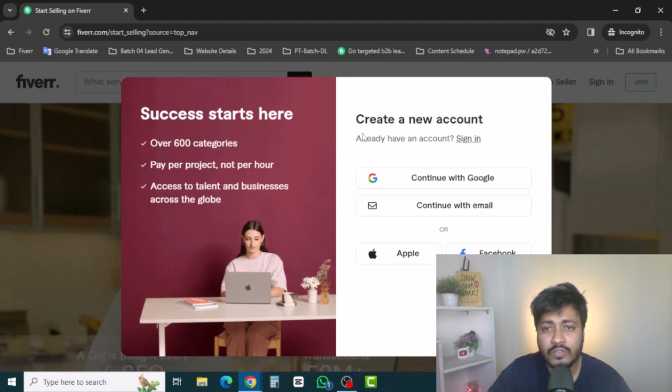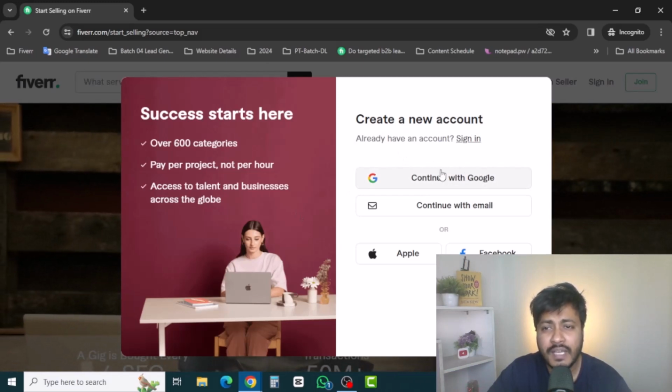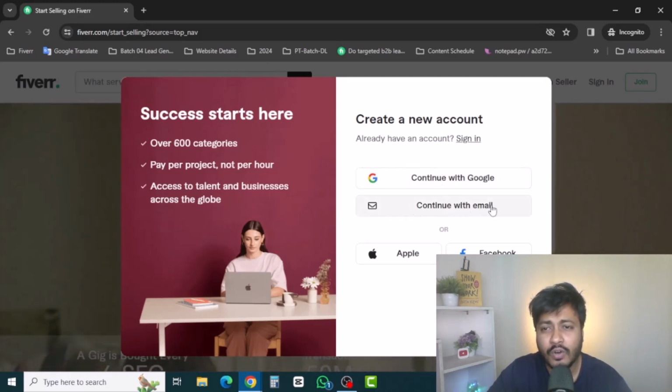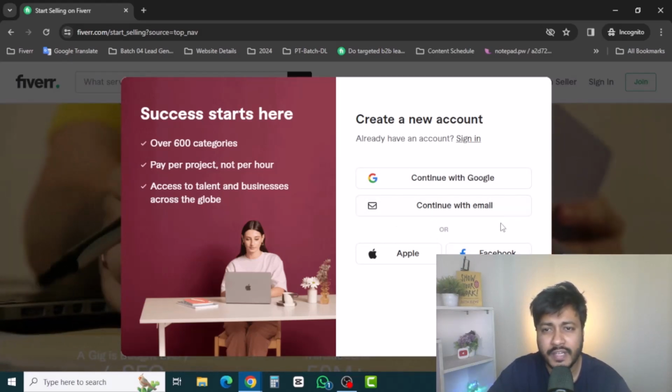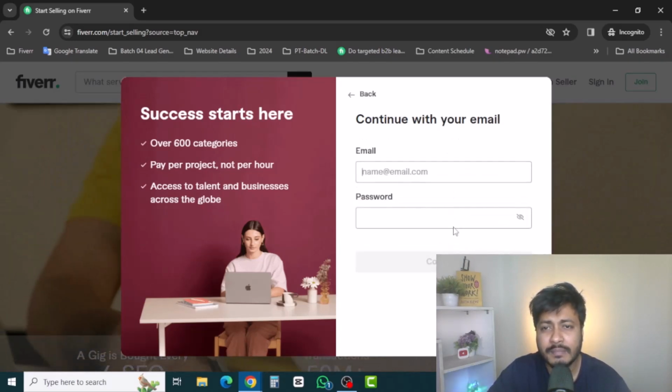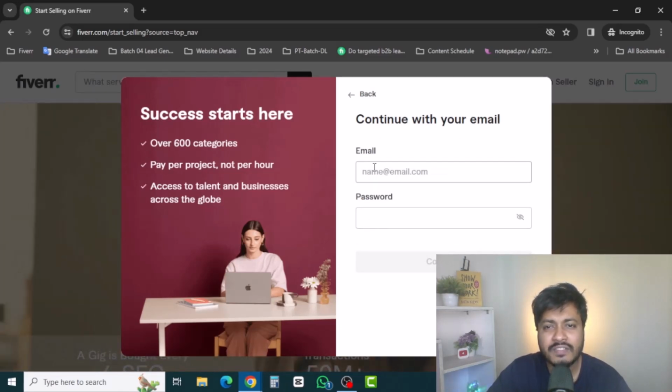Create a new account. You can continue with your Gmail. Also you can use your email address, or Apple and Facebook. Don't worry, just click on continue with email. Here you can see, give your email address and password.